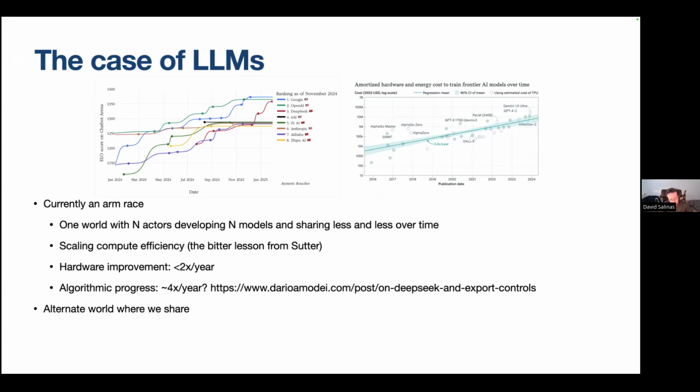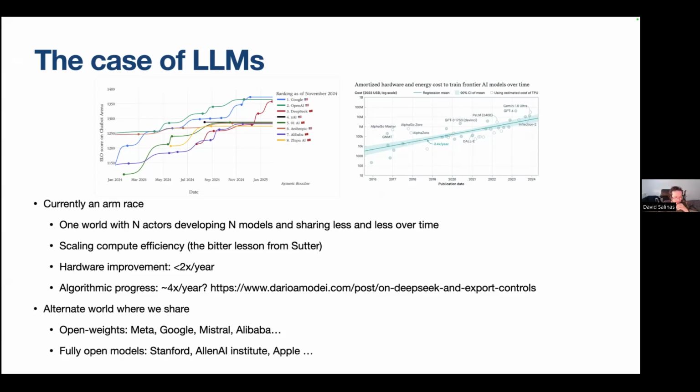So there is an alternate world, so to say, where we share the open weights. Some companies do share open weights, some more than others. And those models are really important. Without them we would not have this startup ecosystem and all this amazing research. There are also fully open models. There's a big difference between the two, in performance, but also in usability for, I guess, a community.